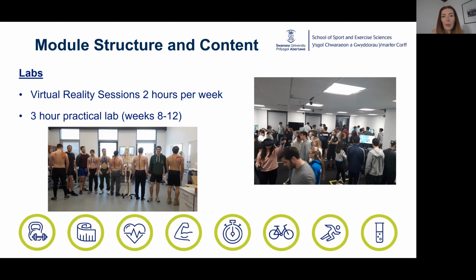We also have a 3-hour practical lab session during the latter part of the semester, where students are doing some practical skills to help engage with the material. In the image you can see here, the students have done body painting, but we also have materials such as assembling a joint with plasticine, helping students understand different tissue types as part of that.